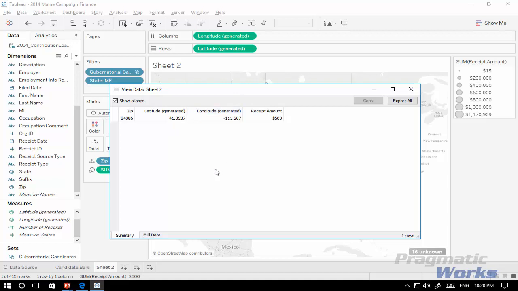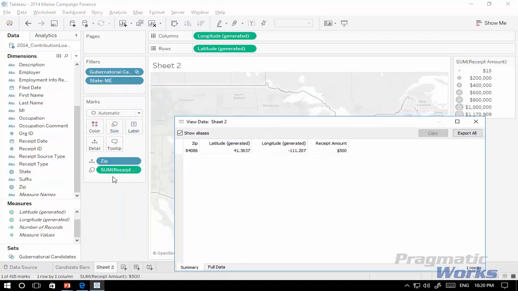And here we've got 2 tabs. One is a summary tab. This is showing us the fields that are used in the view. So we have the zip code, the receipt amount, and the 2 latitude and longitude pills, all showing as fields here. I can sort them, rearrange them if I need to view things.